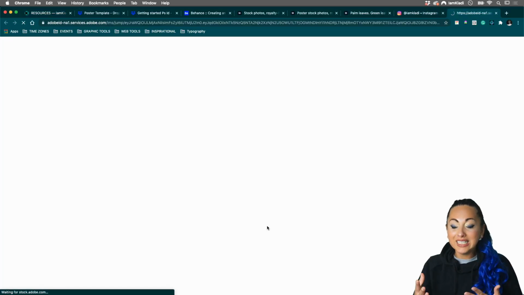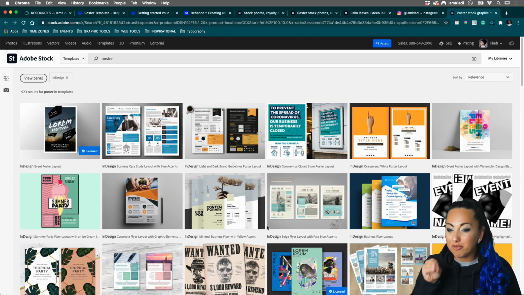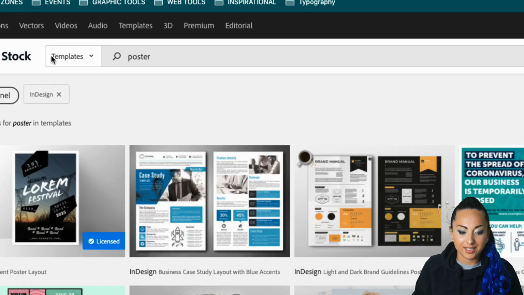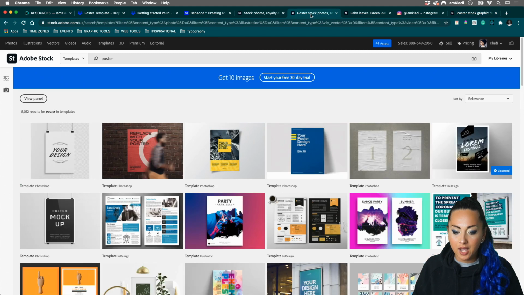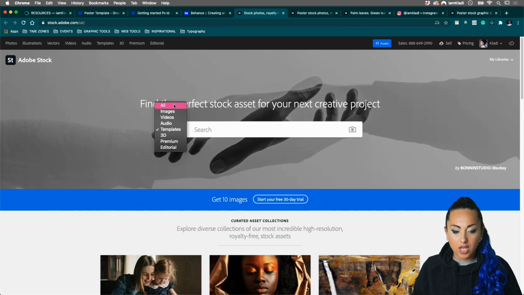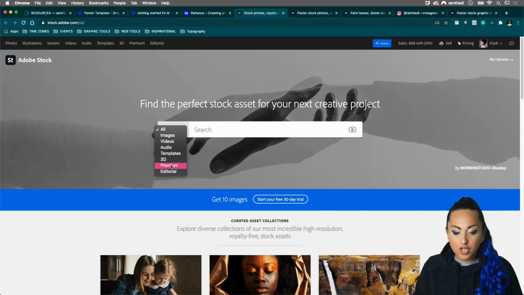And from InDesign, you're going to be taken into Adobe Stock. And already, look how smart that is. Adobe Stock has already taken and filtered your request into templates. So it's already searching for templates, which is fantastic. Let me show you the difference. When you usually open Adobe Stock, that's the way it looks. So you'll be able to search the entire library or images, video, audio, templates, 3D, premium, which are very specific, super enhanced files, and also editorial. So you have all these categories to choose from.